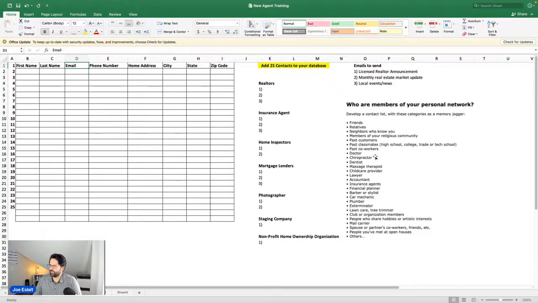Past coworkers, doctors, chiropractors, dentists. So I mean, basically here you see a list of all the people that you can start adding, right? So start working on this, and that'll be amazing.